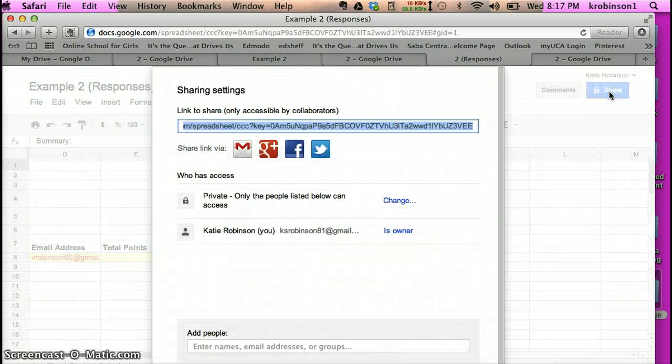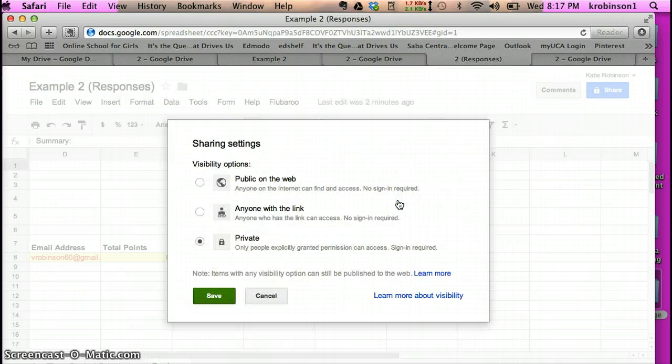So you would click on share. Again, it's going to give you a link that's only accessible to your collaborators. And you would come down here and you would change it from private. And there's different things that you can do. Anyone with that link that I just showed you could then edit the form, or you can do it completely public on the web and allow anyone to edit your form.